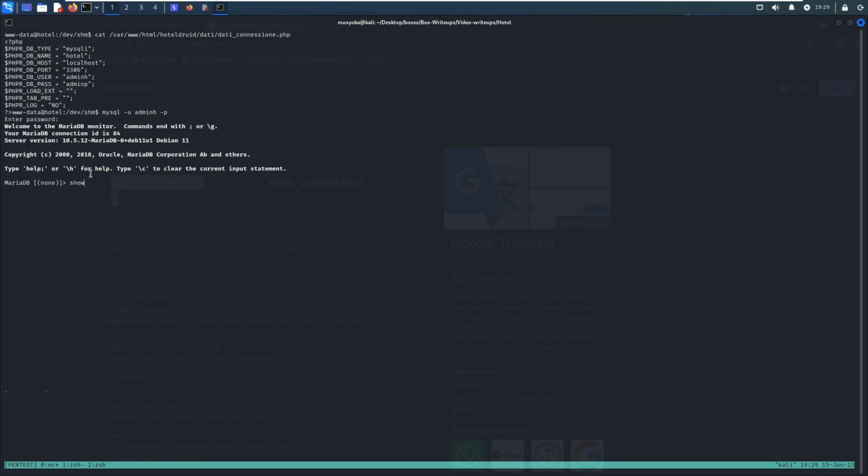Then I'm going to be using the command show databases, followed by a semicolon, to see exactly what databases we have. And the database that looks more interesting right now is the hotel. Then I'm going to do use hotel to specify that I want to use the hotel database, and it says that database was changed successfully.